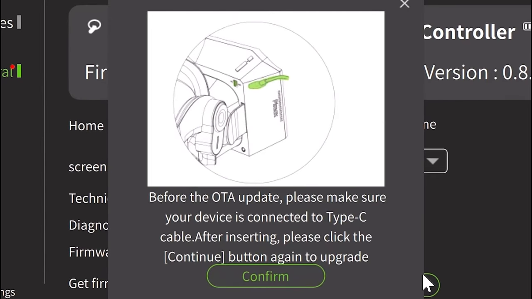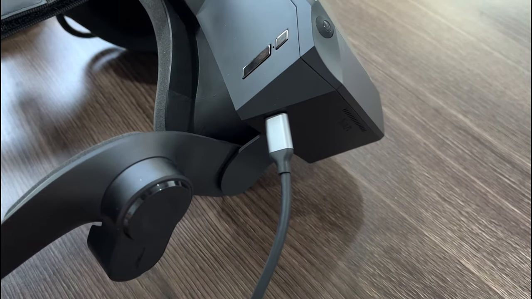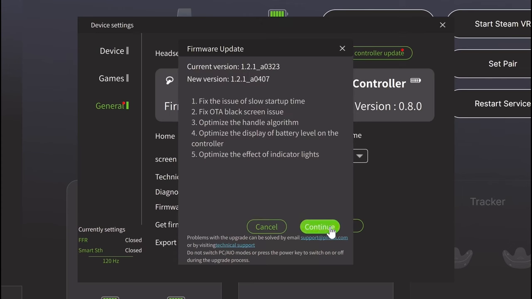If you decide to update the firmware, please connect the Type-C port on the right side of the headset to your computer via the Type-C cable. Then click to start updating.